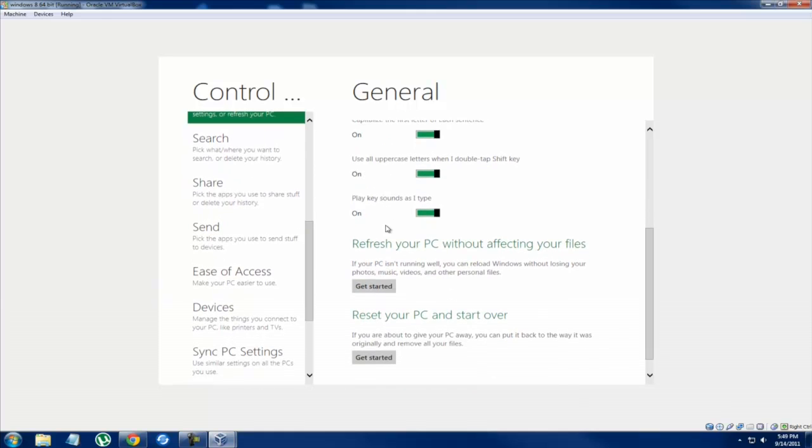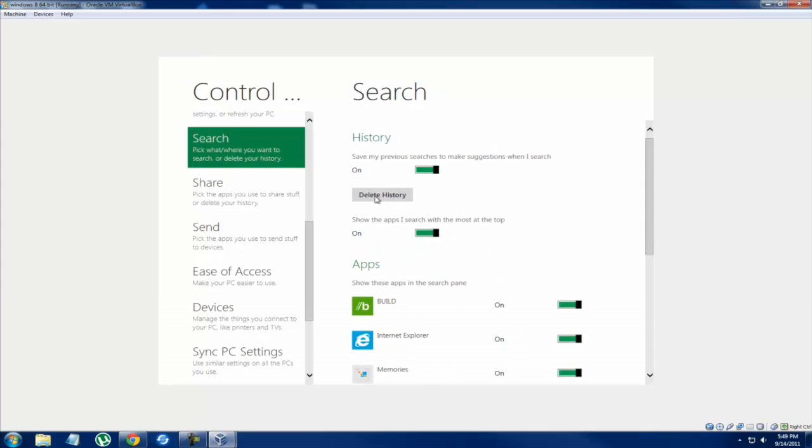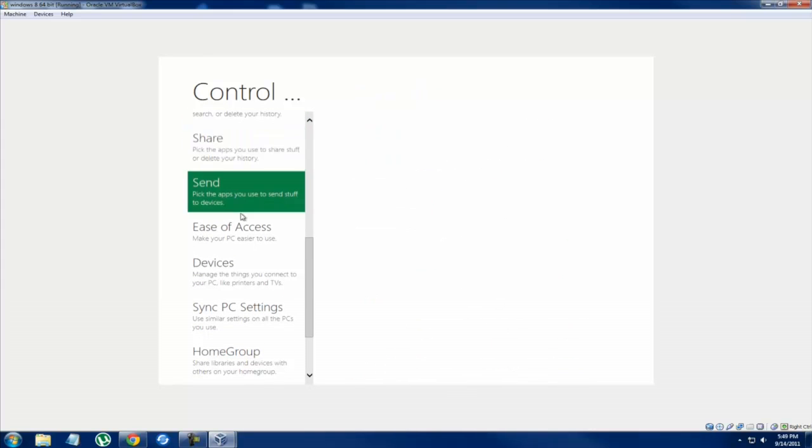But what's nice is if you're ever having problems with your computer, you can hit Get started and reset your entire computer without losing all your files. So if you just seem to have problems, you can go in there and reset everything. It makes it very fast and efficient. And if you're getting ready to sell your laptop, it's right here. It just erases everything. Search. You can delete your history. Share, send, easy.